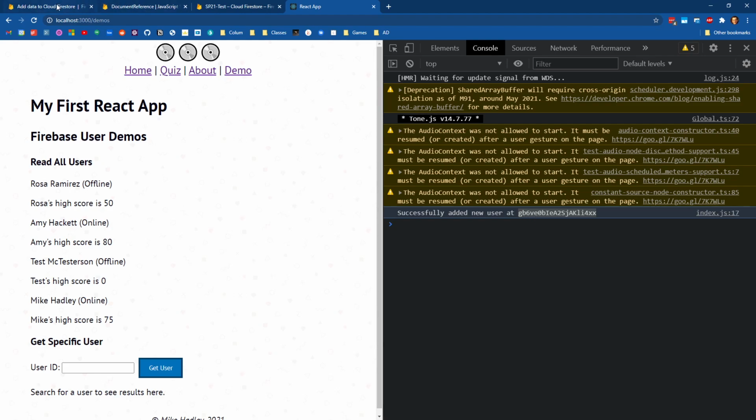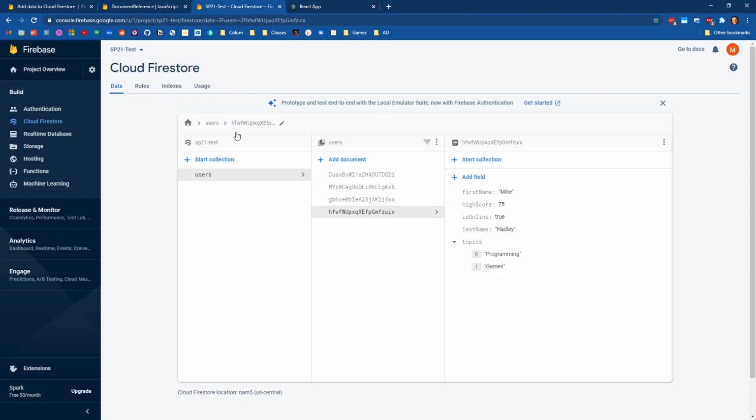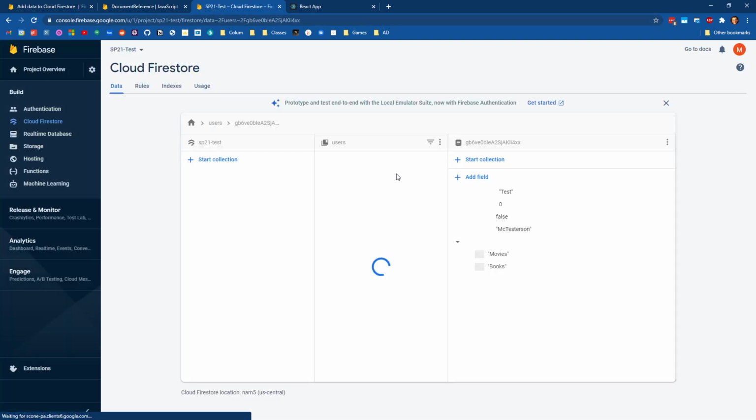GB6VE. And if I flip back to my console, we can see that GB6VE Test Testerson, high score, is online, and our topics have been successfully stored as an array. Generally, this is going to similarly hot refresh. I'm kind of putting air quotes around that. But if you don't see data and you're pretty sure that you have successfully inserted something into here, just give your page a refresh.